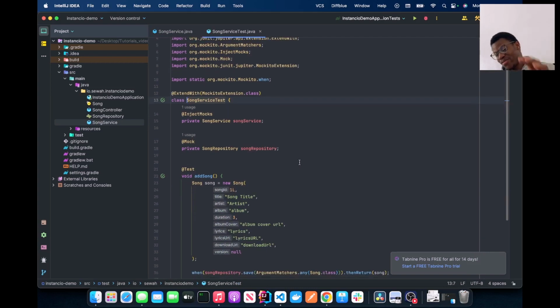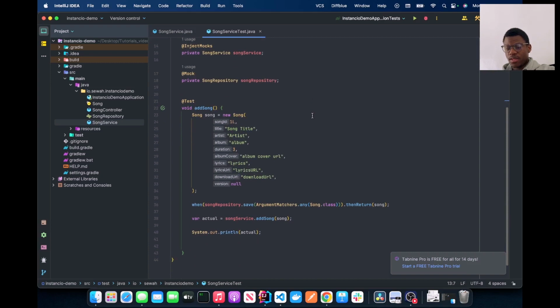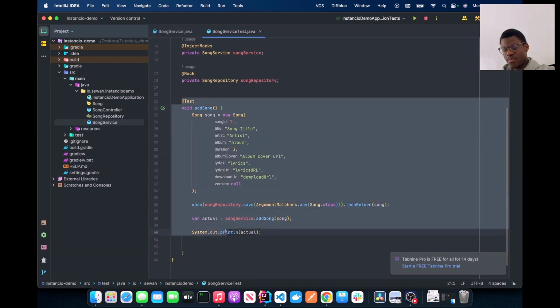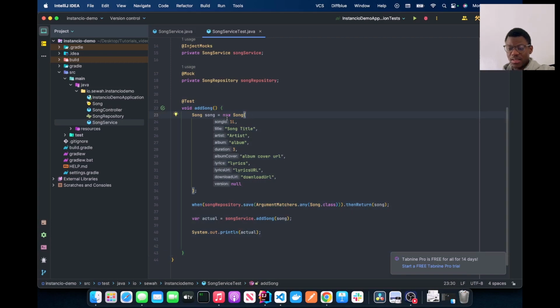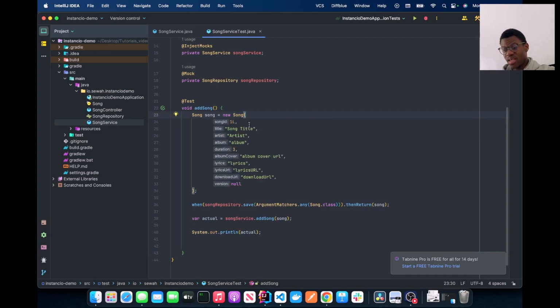Oh, I already did that before. No problem. So basically, as you can see, I'm using Mockito, and I'm injecting my song service and then using a mock, creating a mock object of the song repository. So let's look at this example test that we have here. What is it doing? Basically, it's creating a test object of song and then populating it with these random values. And then I set up my mock object here: whenever I call the song repository's save method in the execution flow, it should return me the song that I populated up here.